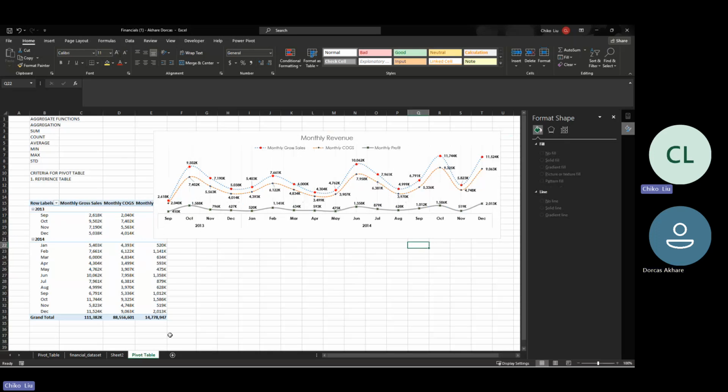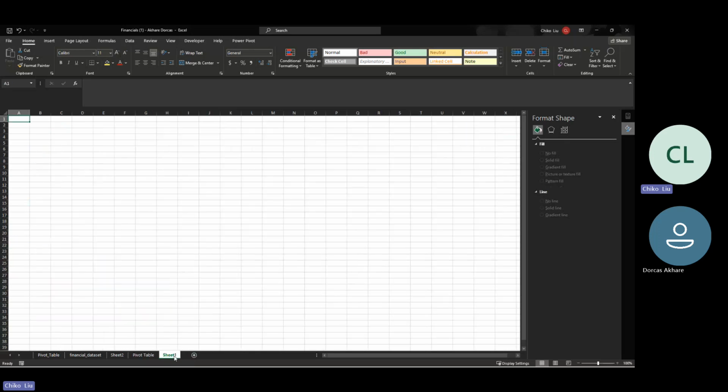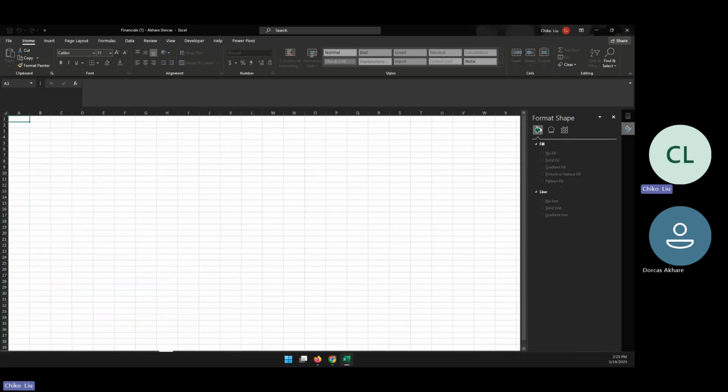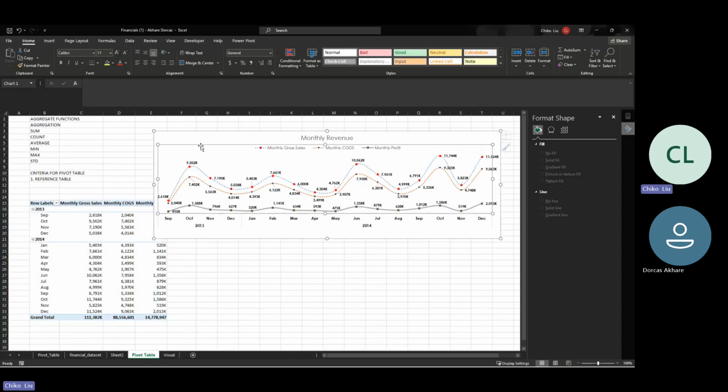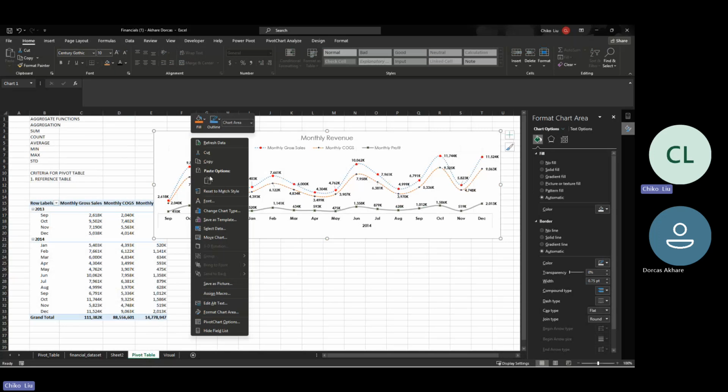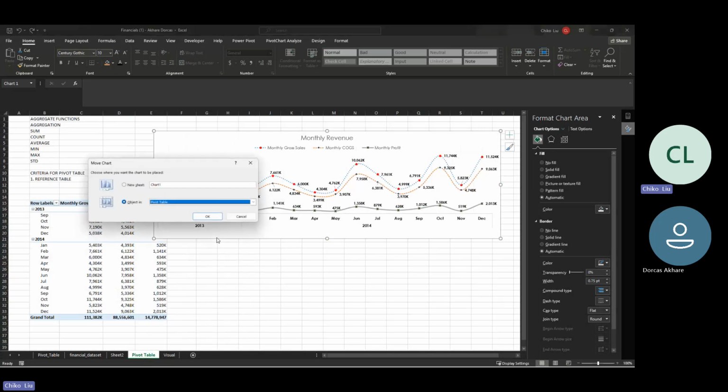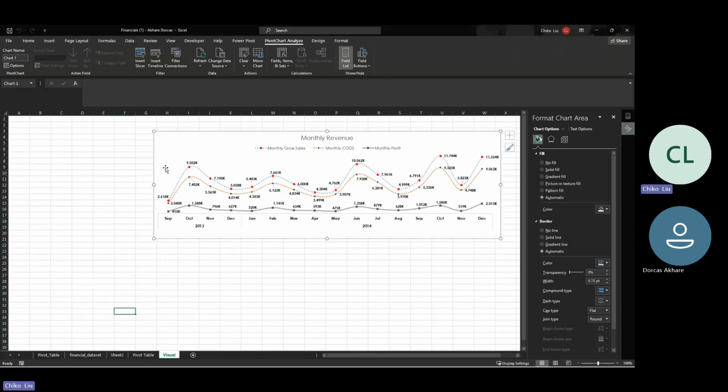Now for my visuals, maybe I'll create a new sheet. I'll just name it visuals so I know that is visual. Again, you can name it anything. Now, what I can then do is right click on my chart and move it. I'll move it to visuals, click OK, and you can see it has moved to the new visual worksheet.